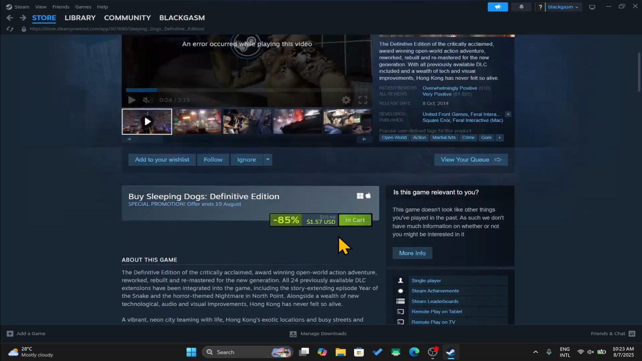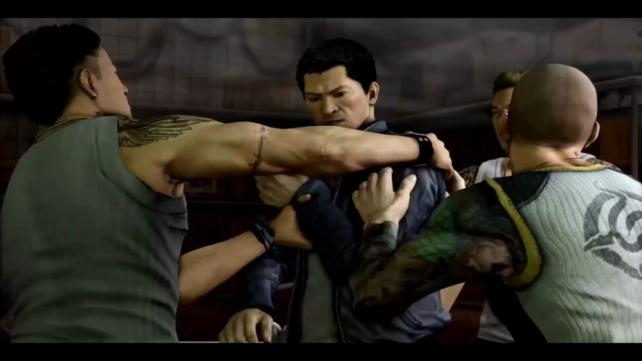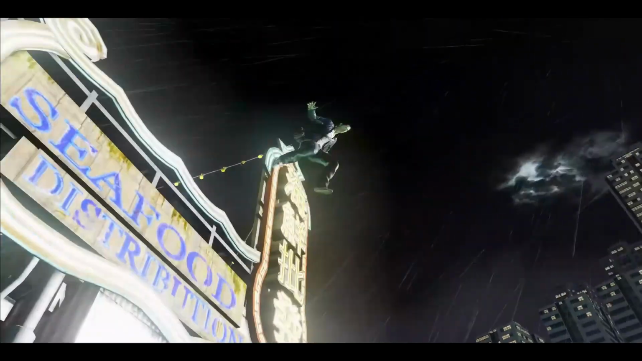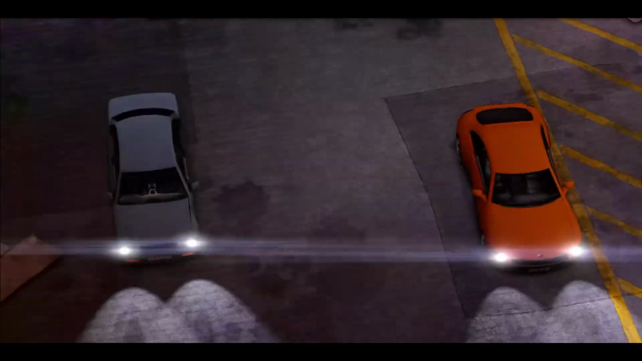After the installation is done, you can start playing the Sleeping Dogs game on your PC right away. And there you have it. That is how easy it is to download and install the Sleeping Dogs Definitive Edition game on your PC.